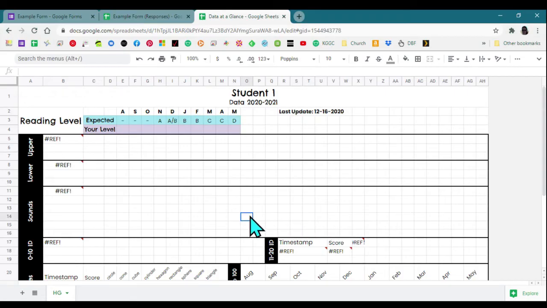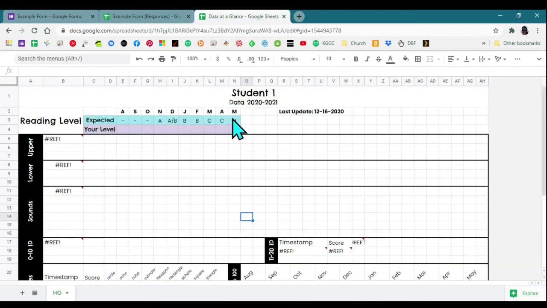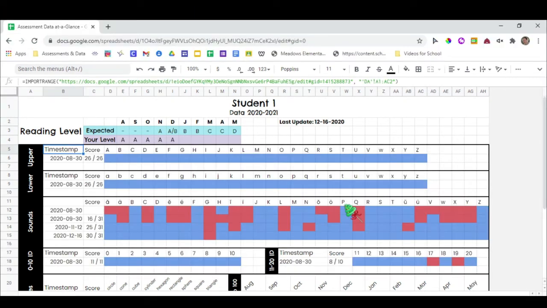Okay, this is the data at a glance sheet that I look at. When I said I don't look at these to see how they're looking as far as identification and things, I look at this, and what it's going to look like is something like this. This is actually one of my students' data. I have changed their name, so you can't see who it is, but you can see they knew all of their letters when they came to me in August, but not all of their sounds. And each time that I have assessed this student, they've known more and more.